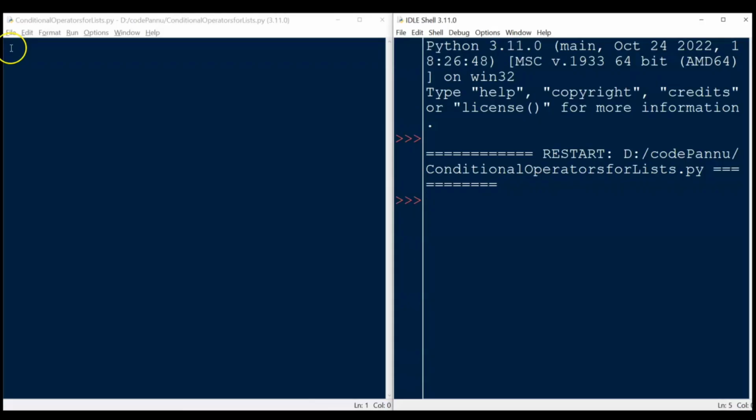So now let us create a list of gene size. We write gene size is equal to, let's open the square bracket and write 6, 8, 10, 12, 14. And now let's close the square bracket. Let us compare each item from the list gene size with the value 12.